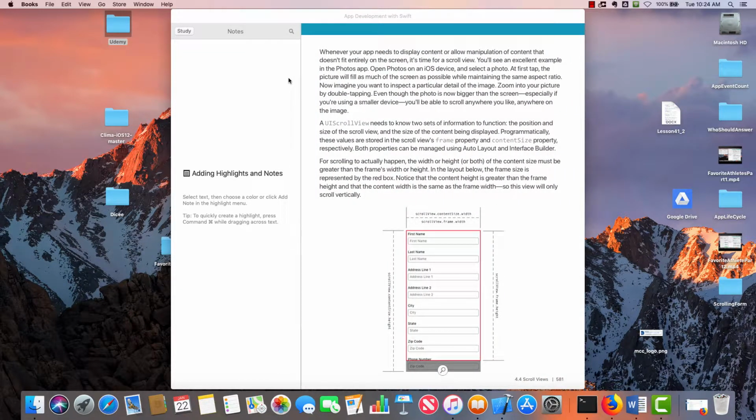basically what we're going to be doing is using the scroll view to create an application where if some of the information you cannot see on the screen, you're able to scroll that view and see that information. So we're just going to be creating an application that includes the first name, last name, address lines 1 and 2, city, state, zip, and phone number.